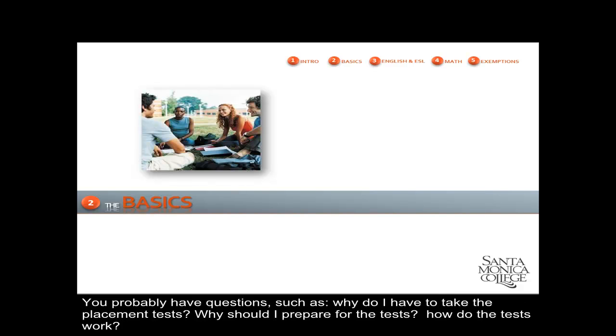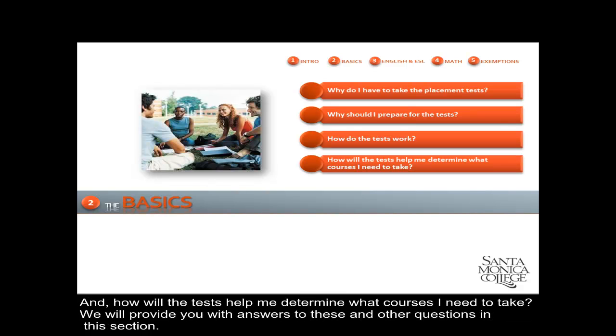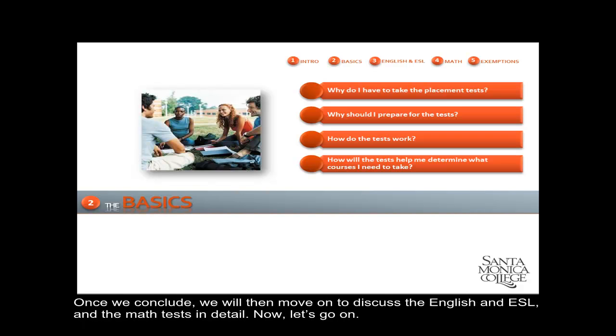You probably have questions such as, why do I have to take the placement tests? Why should I prepare for the tests? How do the tests work? And how will the test help me determine what courses I need to take? We will provide you with answers to these and other questions in this section. Once we conclude, we will then move on to discuss the English and ESL and the math tests in detail. Now let's go on.